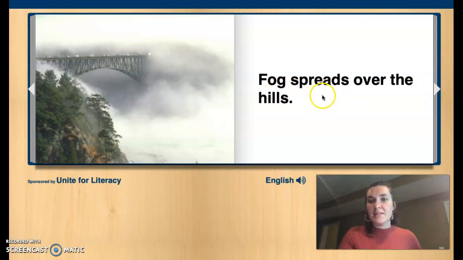Fog spreads over the hills. Fog is this thick mist in the air that makes it hard to see, and it's spreading like this over the hills.